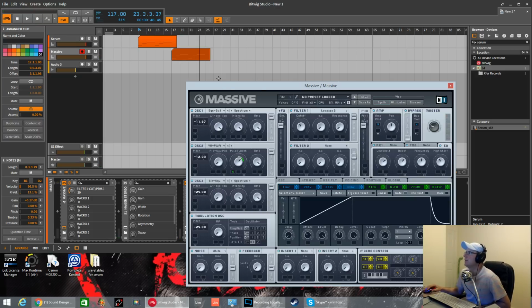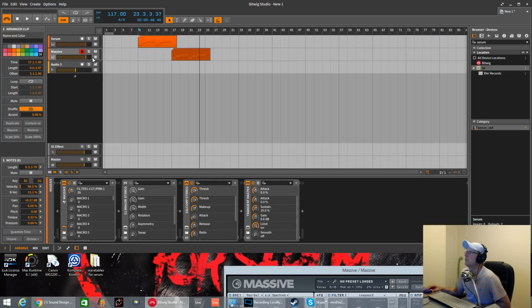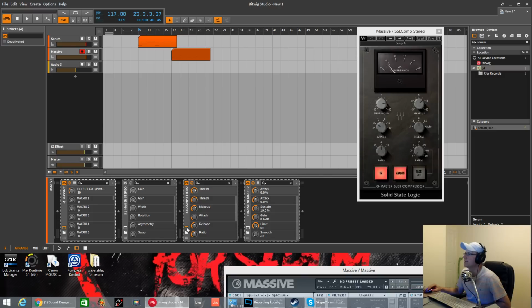So yeah, that's it. Talk about a little bit of processing I've got on here. I've got an SSL comp stereo. Reasonable attack, reasonable release, bit of makeup gain. Not a very high threshold, just keeping it all in check.